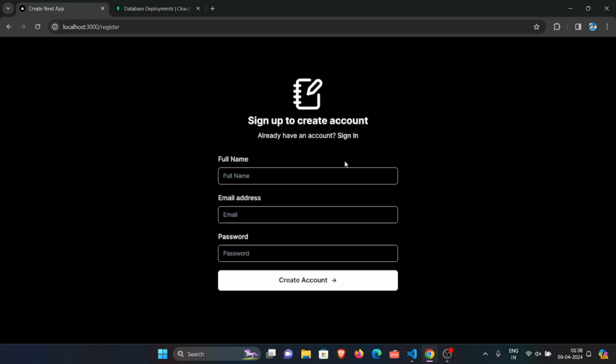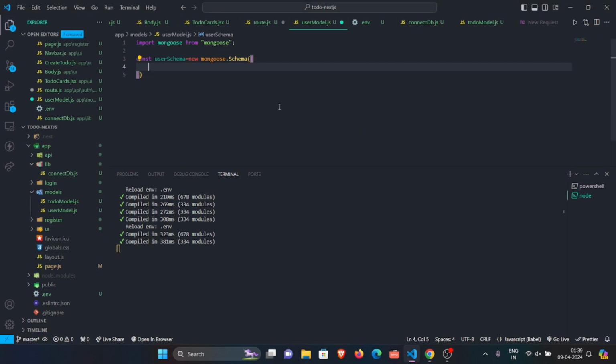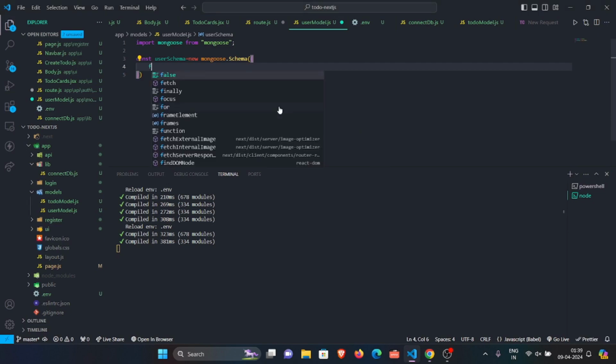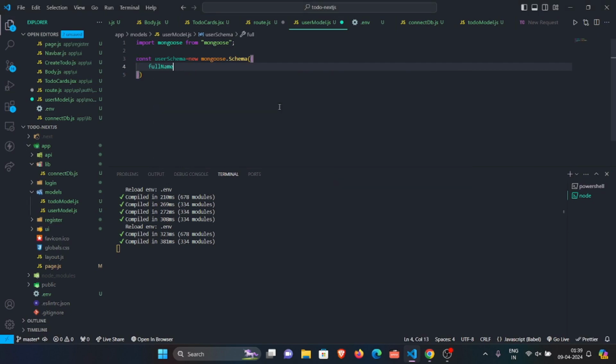The format is going to be the full name, then an email address, then a password, right? These three things are necessary in order to create a record for a user. So a username should be there, an email address should be there, a password should be there. So let's create it. Here we'll name a full name, okay?